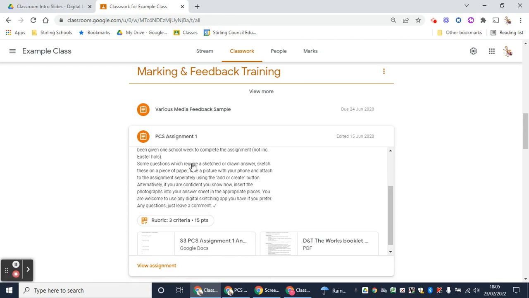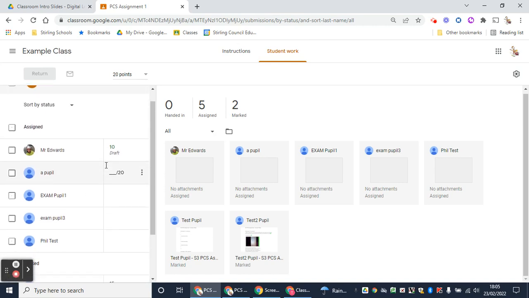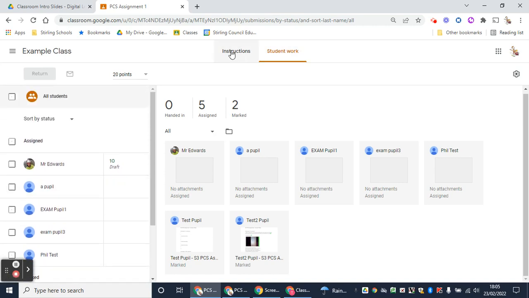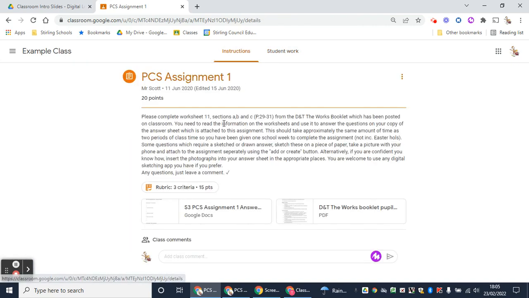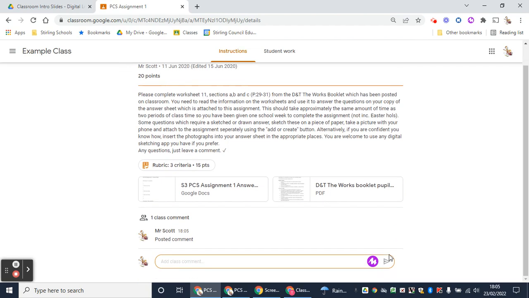So if we look at this first assignment here, PCS assignment, if I view it, the default is to take us to this marking view here where it's called student work. But if we go to the instructions section, you'll actually see at the bottom here we have class comments. And as a teacher, I can just post in a comment here. And when I post that comment, the whole class will now be able to see that. And in principle, the whole class can, if they want, reply, unless you have any pupils who've been muted, in which case they would not be able to.